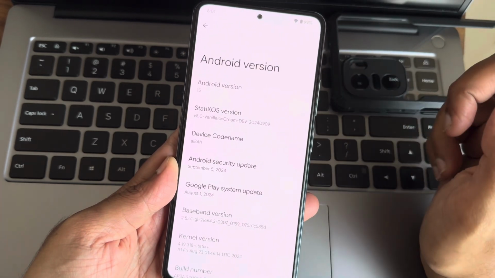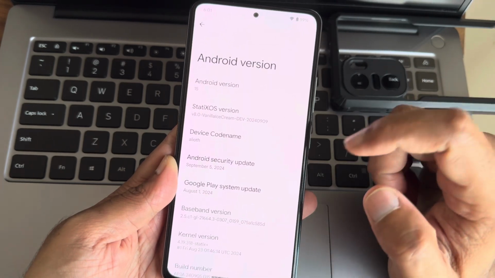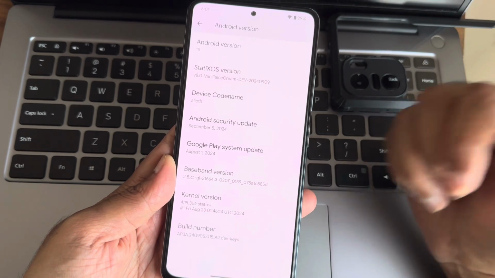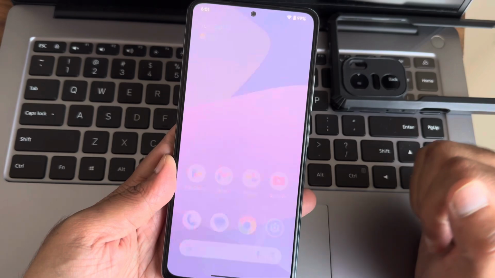It's renamed as Vanilla, but it's not a Vanilla build, it's a GApps build. TMS code name Aliyoth. Security patch September 5th latest. Baseband version you can read. Kernel also you can read here. This is the latest build available for my Poco F3.